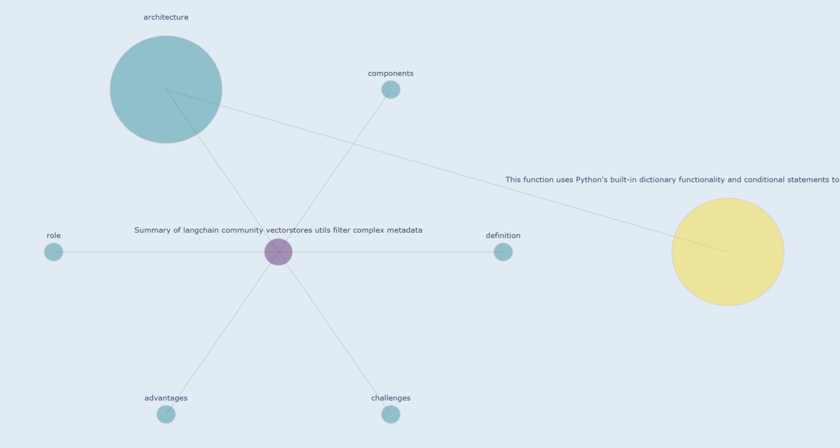The filter function's implementation leverages Python's built-in dictionary functionality and conditional statements to achieve efficient and flexible filtering. The use of dictionaries allows for quick access and comparison of key-value pairs within the metadata, while conditional statements enable precise matching and filtering based on the provided criteria. This combination of data structures and logic ensures a straightforward and effective filtering process.